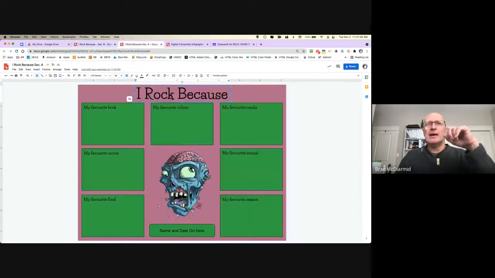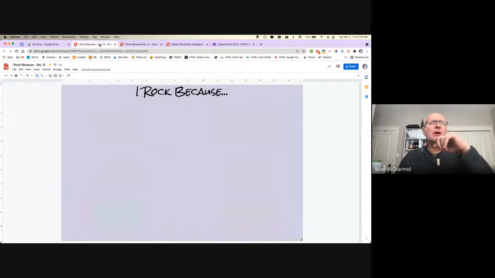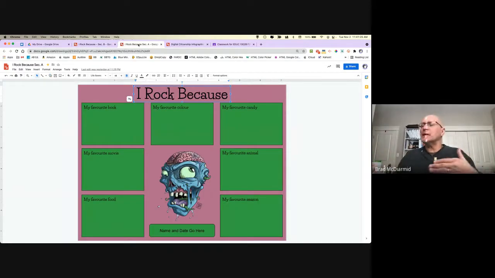On my example, I have put this zombie picture on there, but what you're going to do is just go up to the shape tool up here on the toolbar. You can choose any shape you want. What we're going to want on this in the end is, so this is like an introductory activity. This is something that you do maybe in conjunction with your get to know you surveys that we did at the beginning of the term.